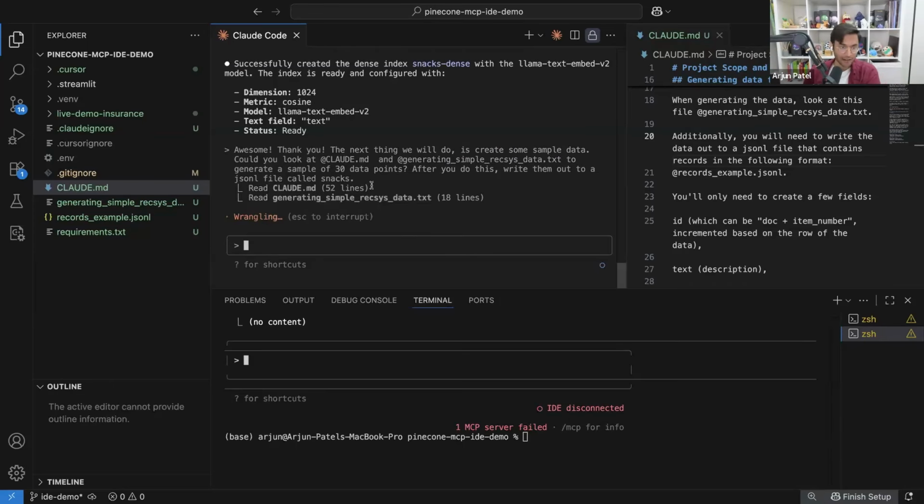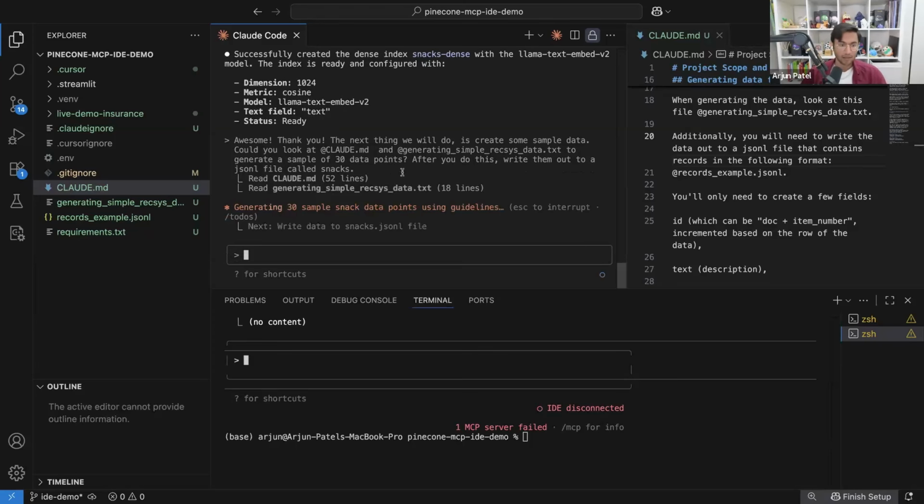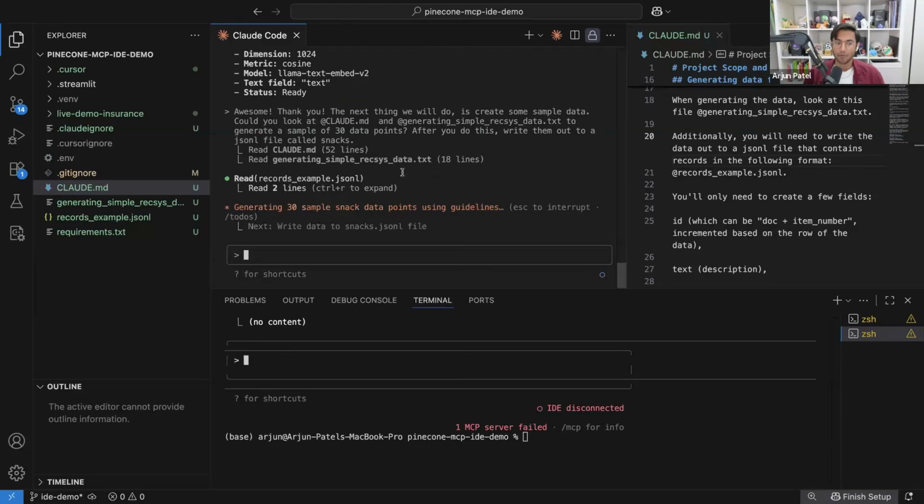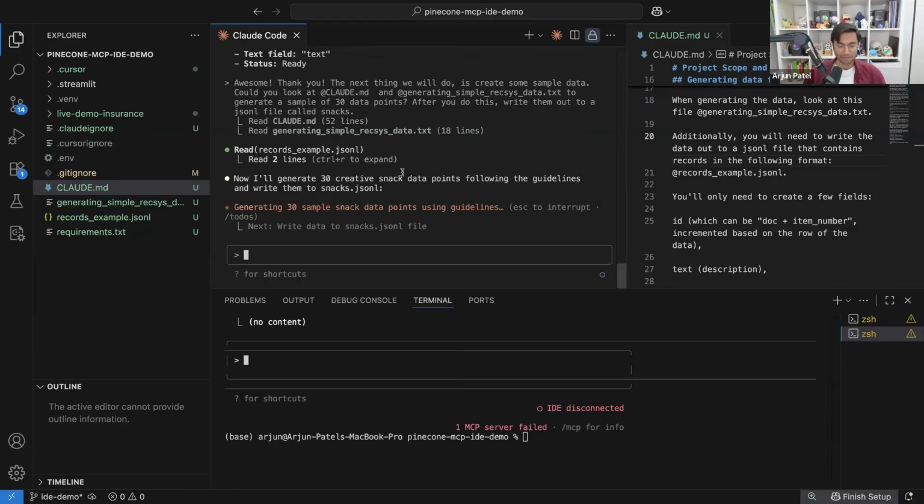So we've read in these 2 files, which is great. It's starting to generate the data. This is going to take some time because we're literally generating the data, so it'll stream the information back to us. After we do this, I'm going to ask Claude to upsert a subset of the data, and we'll practice querying it to make sure that the data look like what we need to, and that the querying does what we expect it to do.